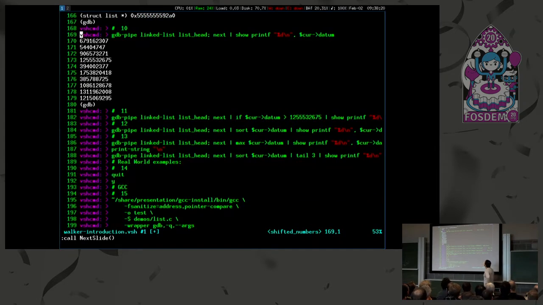The show walker takes the template of a GDB command to run and runs that GDB command for each pointer in turn, with this $cur variable replaced by the address coming from the preceding pipeline. That $cur use is consistent throughout the plugin.